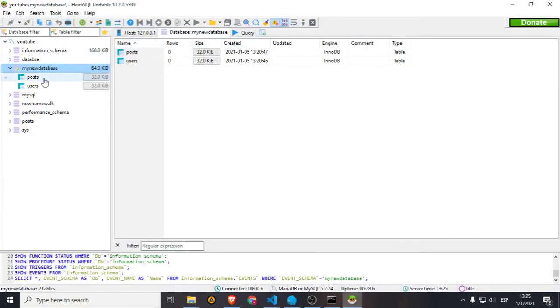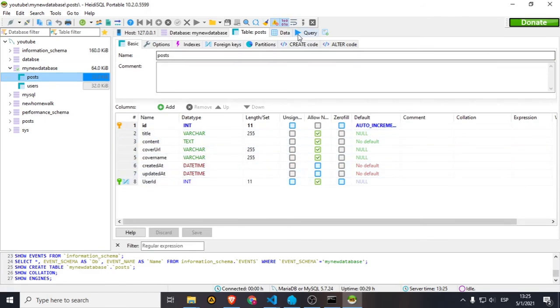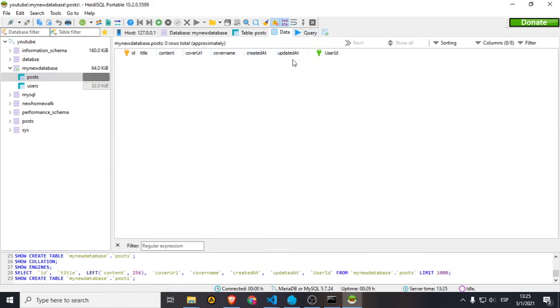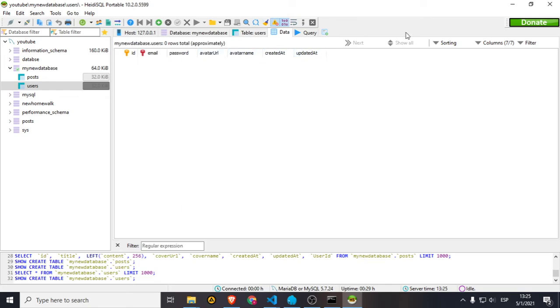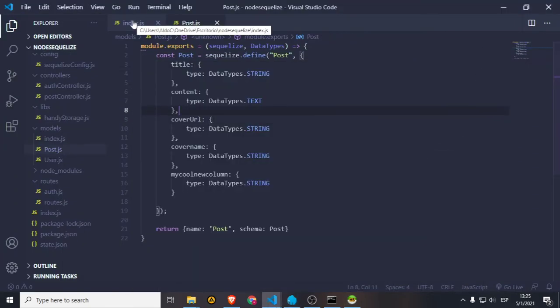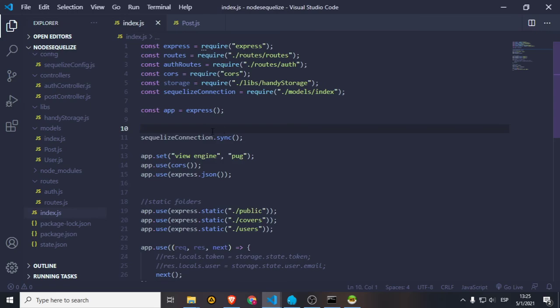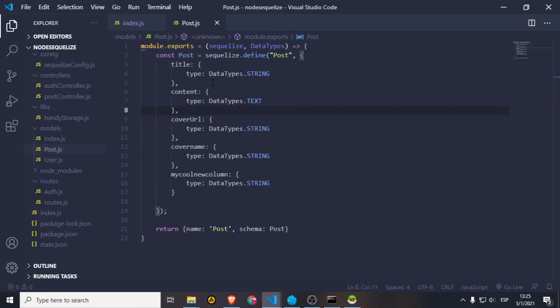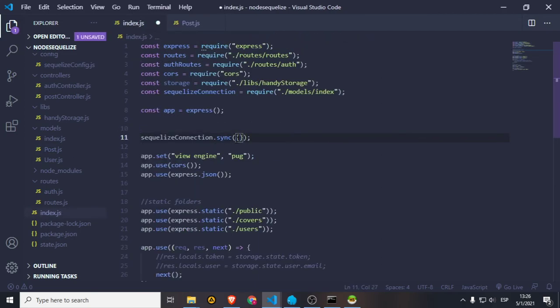Okay, open post. Let's go to data. There's nothing new there, and there's nothing new here. So what if you needed to add something? You can also add migrations with Sequelize, but if you are still in early development and you say, damn, I forgot this stuff, I need to add it, then you can just say something like force true and save it.